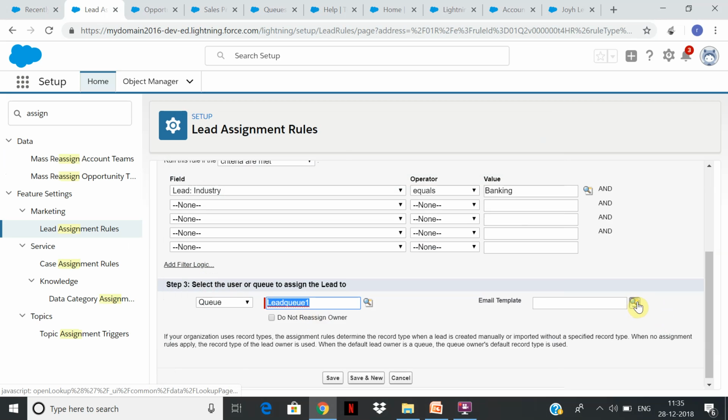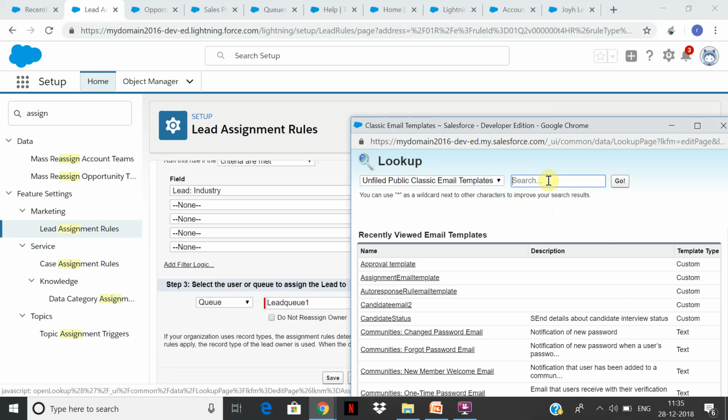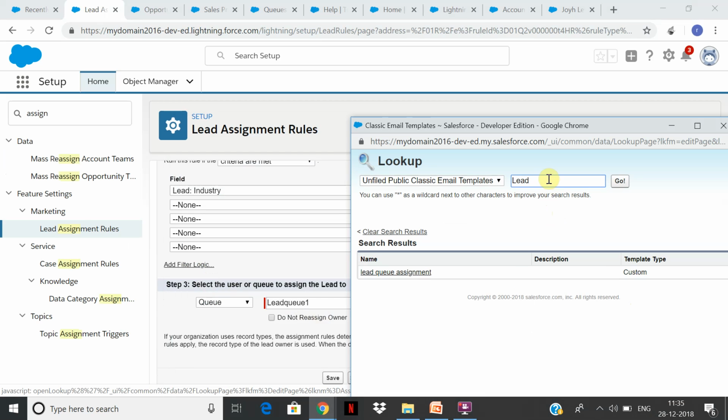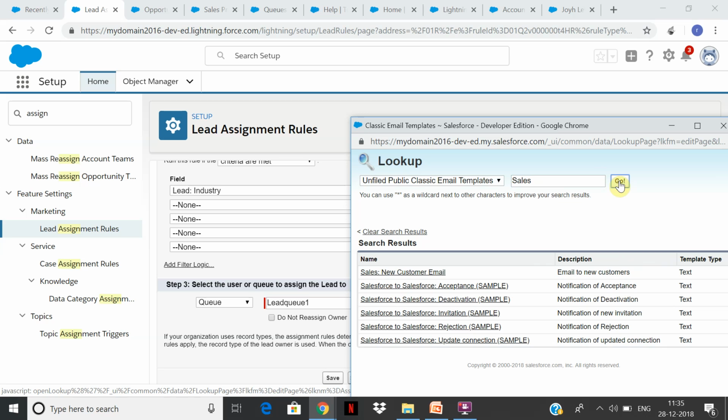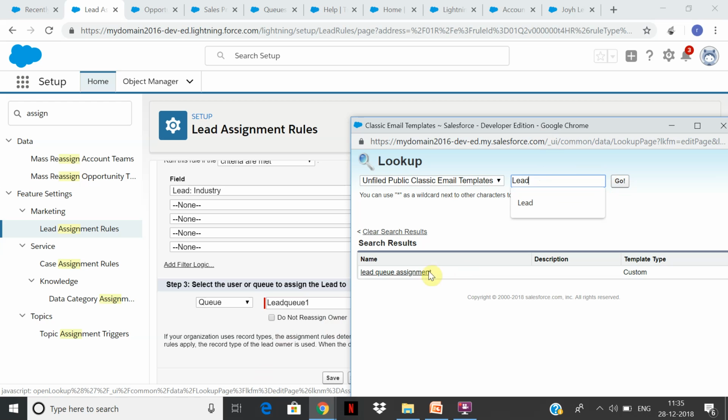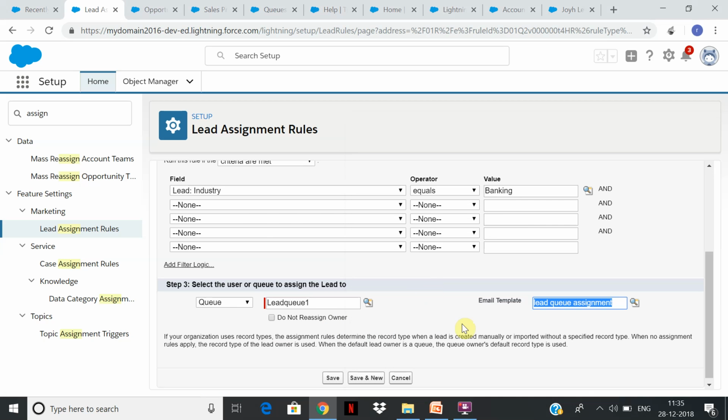So now I also need a template here. That out of the box template, you can use that. I already created a lead queue assignment template. Now we pretty much know how to create a template. You need to go to the template and you can use the merge fields related to the object. In this case, you have to select the lead object. Okay, so I'll just save.